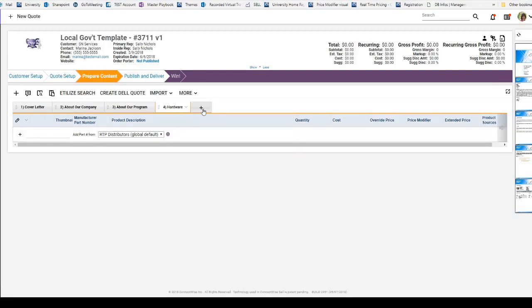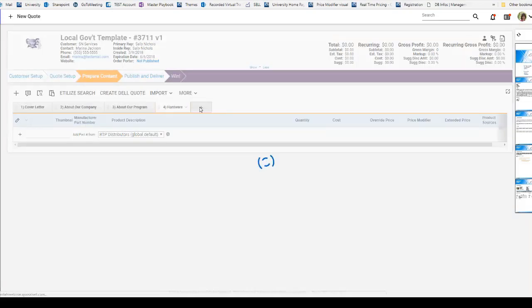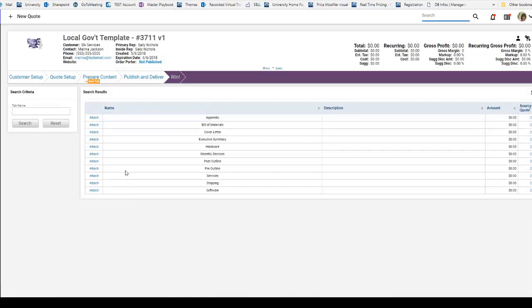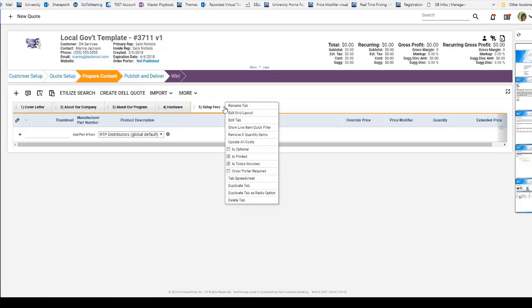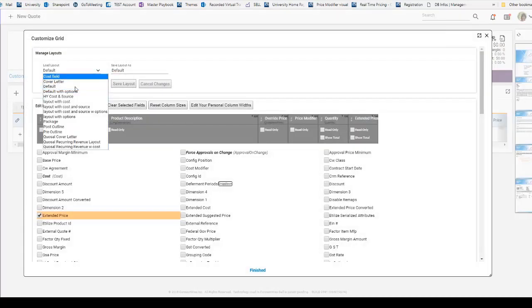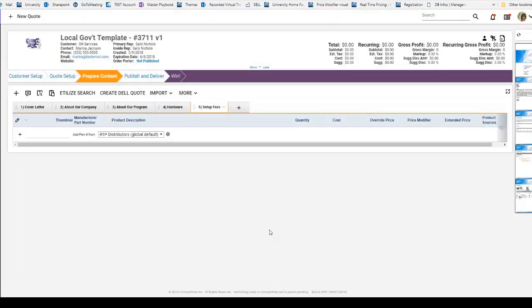I'm going to come out here and add another tab. And this time I'm going to choose a service tab. I'm going to attach that, and I'm going to rename it to Setup Fees. I'm going to apply that grid layout. Again, it's just like building a quote, and I've got the grid layout on there. So with this one, I think I'm going to pre-populate it with a couple of items that we traditionally use in my office. I have those items over in my CRM.